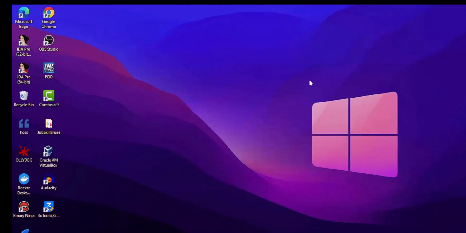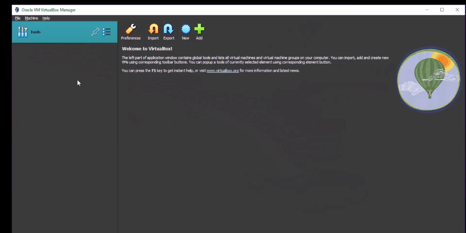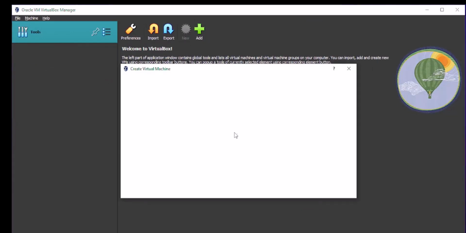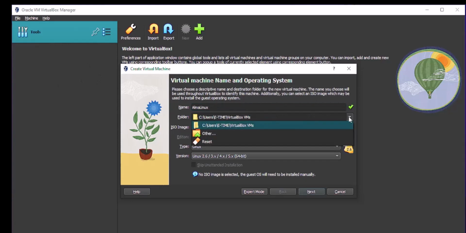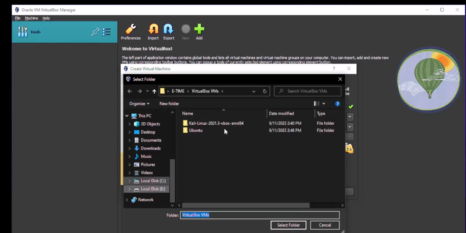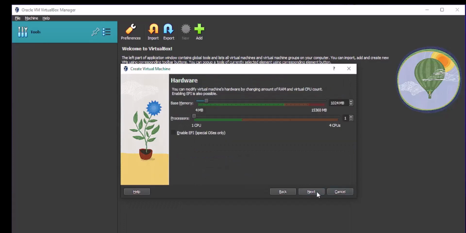Minimize this. Open the Oracle VM VirtualBox Manager. Go to New. You can name it AlmaLinux. Select the folder of your choice. Then just click on Next.